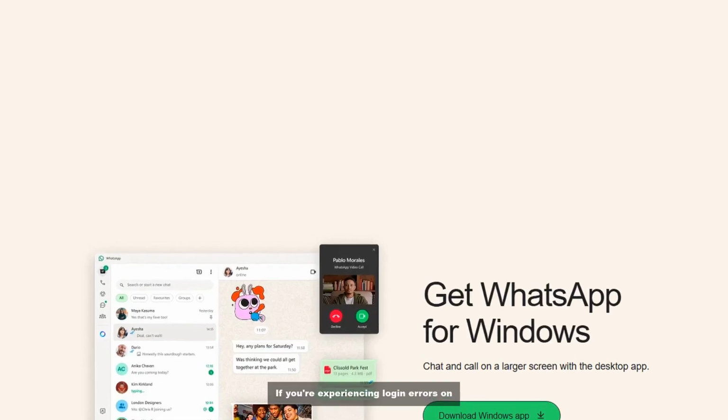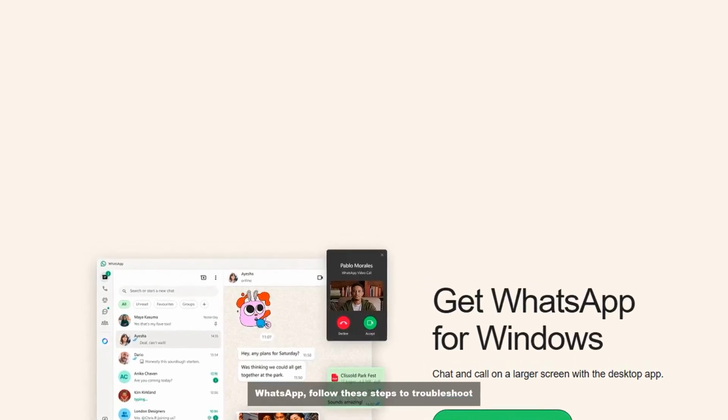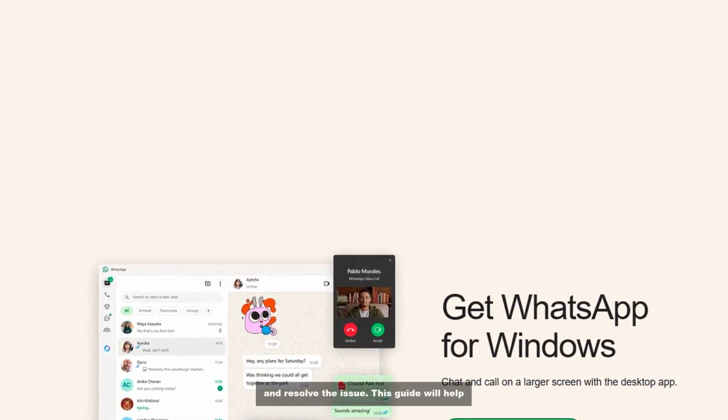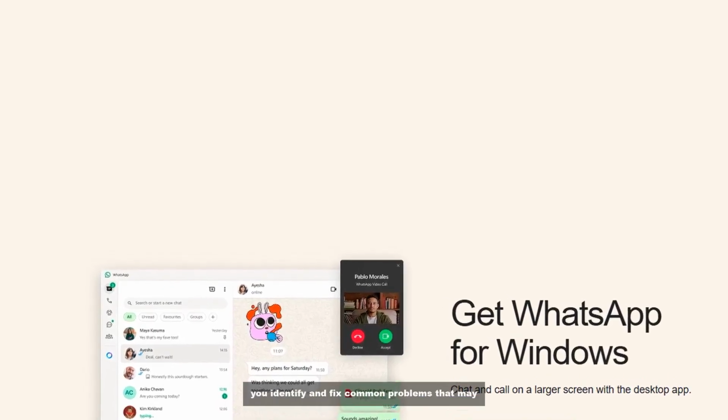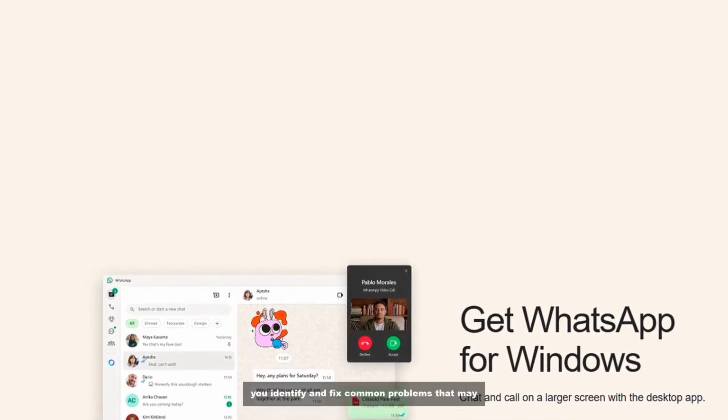If you're experiencing login errors on WhatsApp, follow these steps to troubleshoot and resolve the issue. This guide will help you identify and fix common problems that may prevent you from accessing your account.